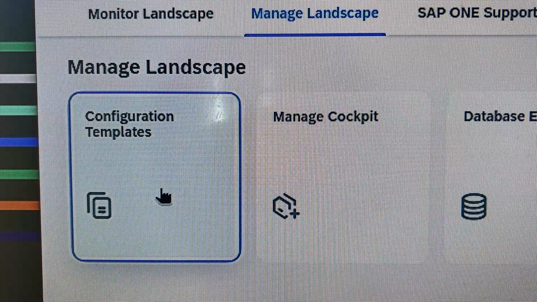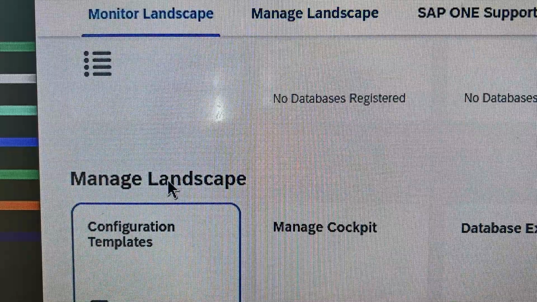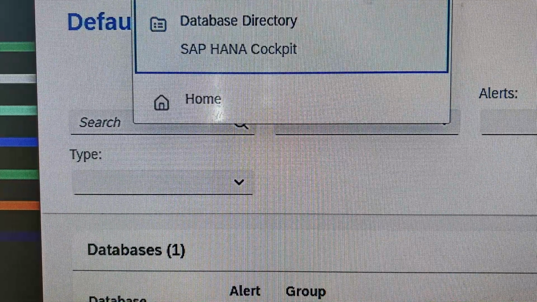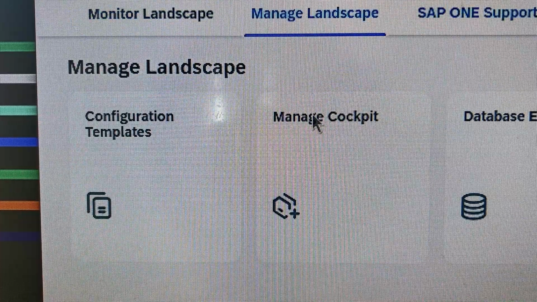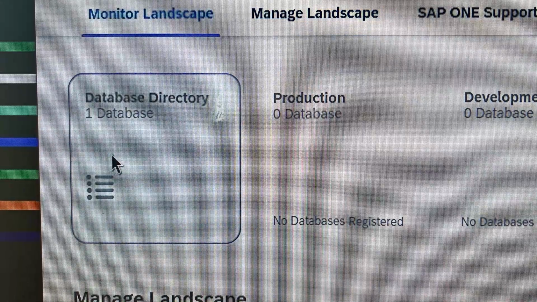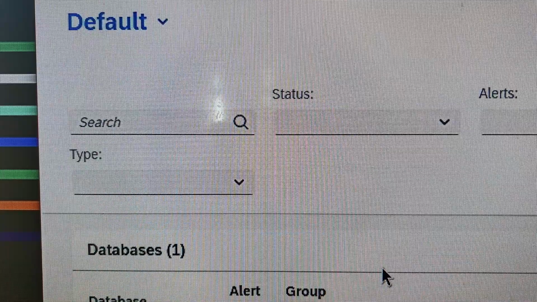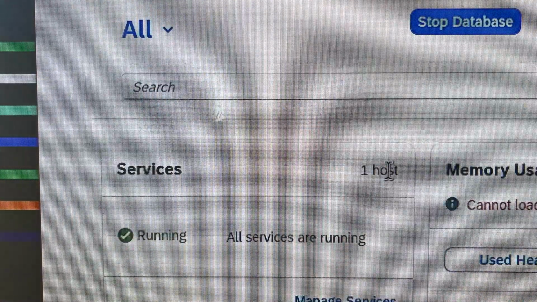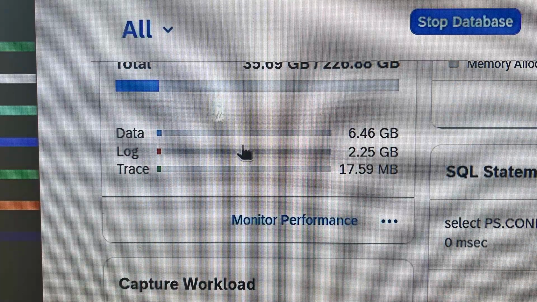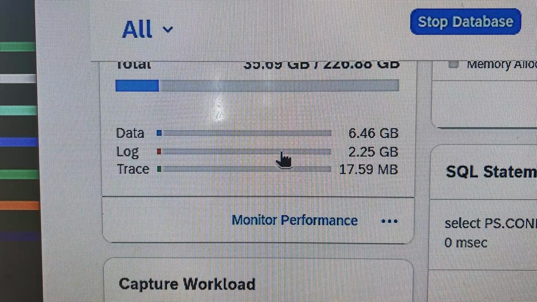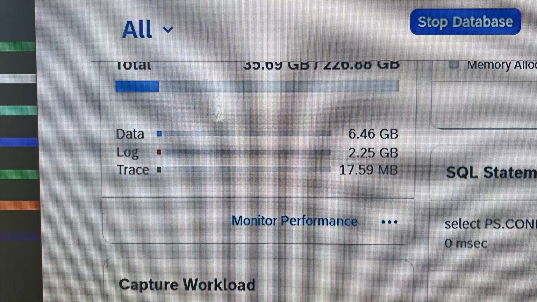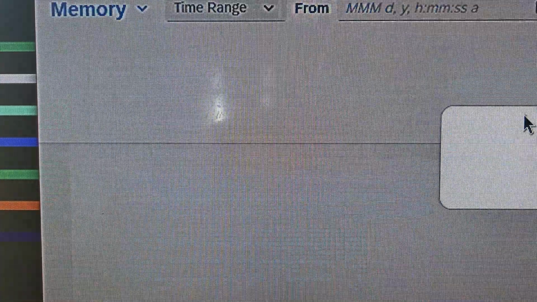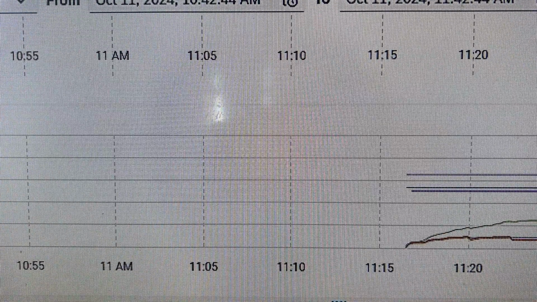If we have to manage landscapes, we can configure manage landscapes here. So I want to go back to the home directory. The database is currently running, and we have got performance monitor here. We can see from the performance monitor if there is anything, peak memory. I can see it is red. If I click on it, it will take me to the graphical view.